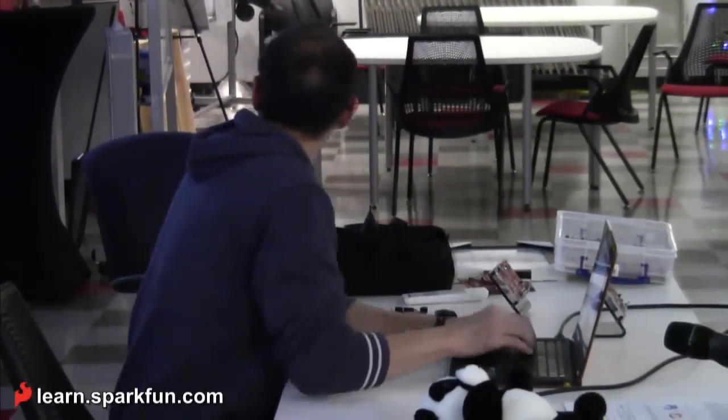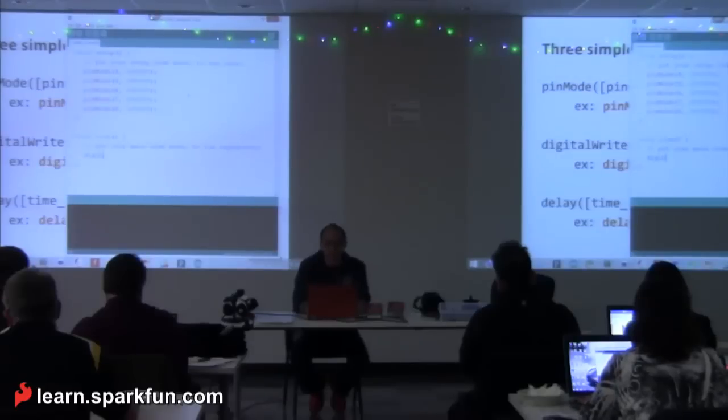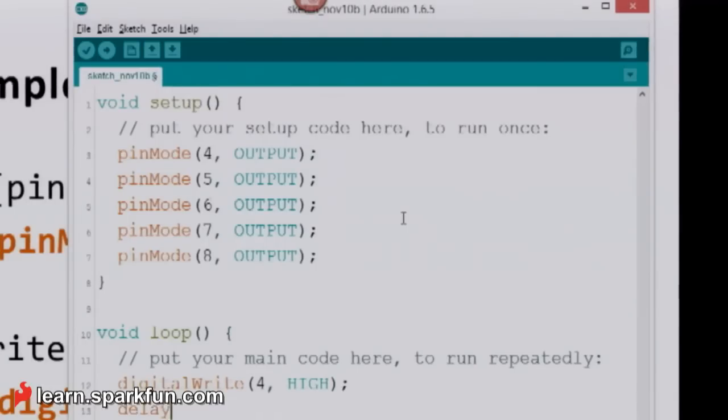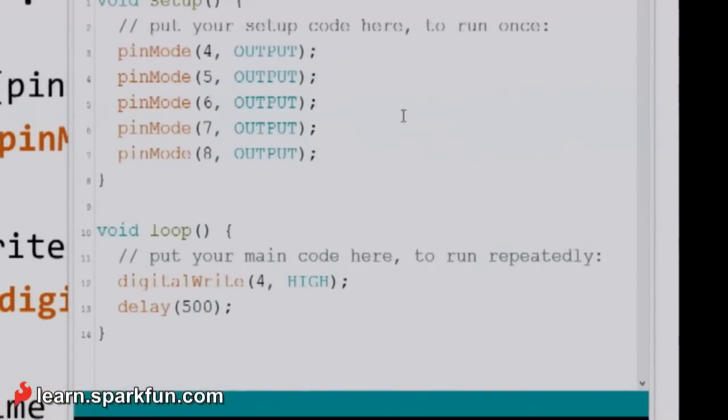And so if you could see behind this window, you'd see that's digitalWrite. I'm going to use pin 4 to turn it on. I'm going to use the constant HIGH. I'll put a delay in there of 500, and 500 indicates the number of milliseconds.